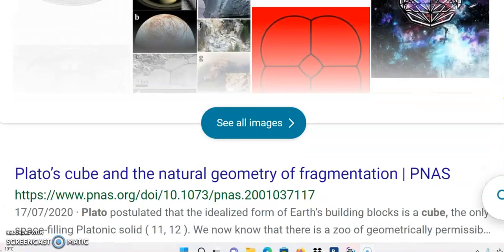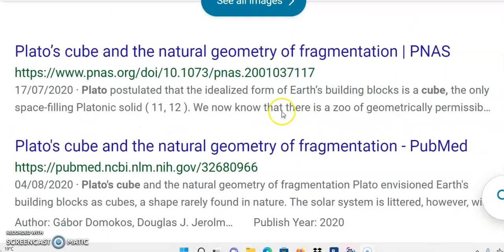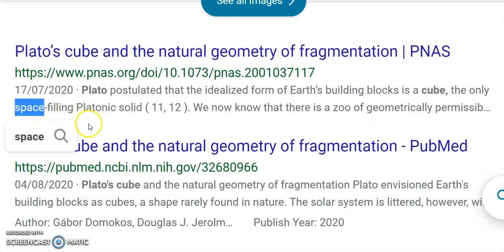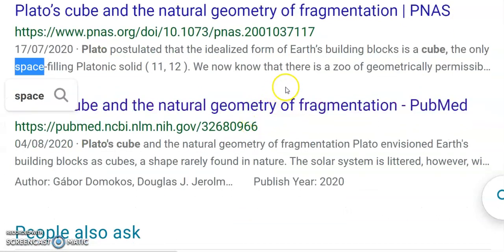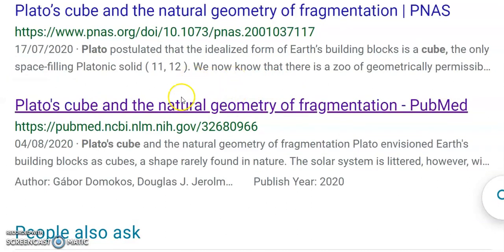You know, very interesting stuff really with Plato's cube and a natural geometry of fragmentation, right? Plato postulated that the idealized form of Earth's building blocks is a cube, the only space-filling platonic solid, right? So think about that type of idea. We're not a space idea, right? And we're not about the natural idea, right? What that means, natural and supernatural, right?